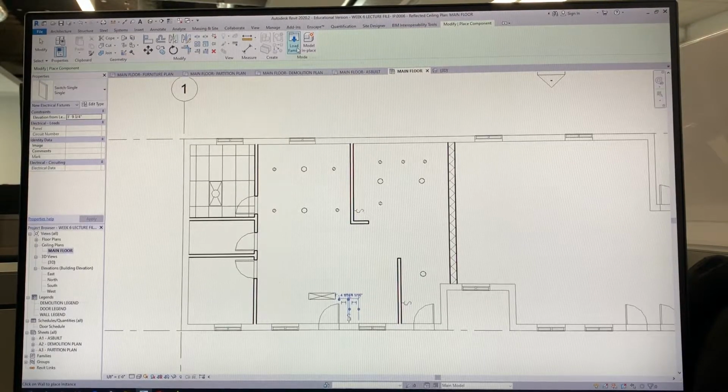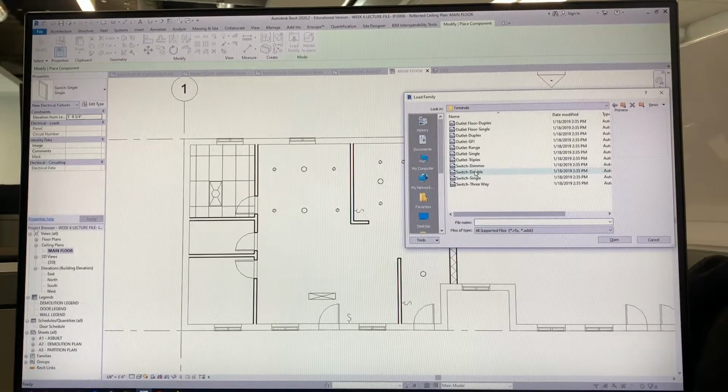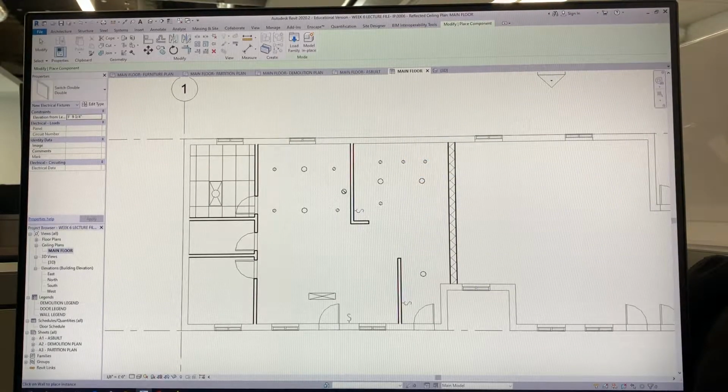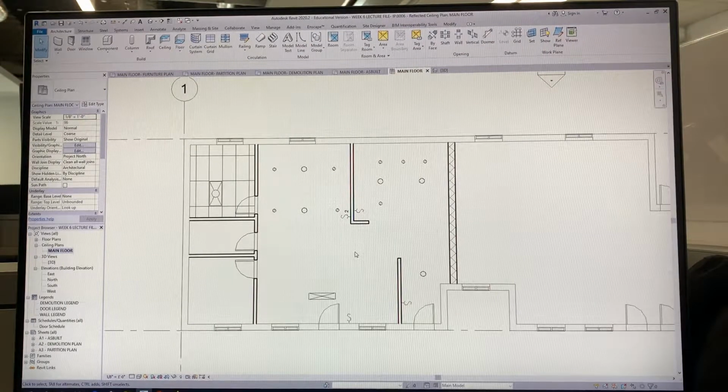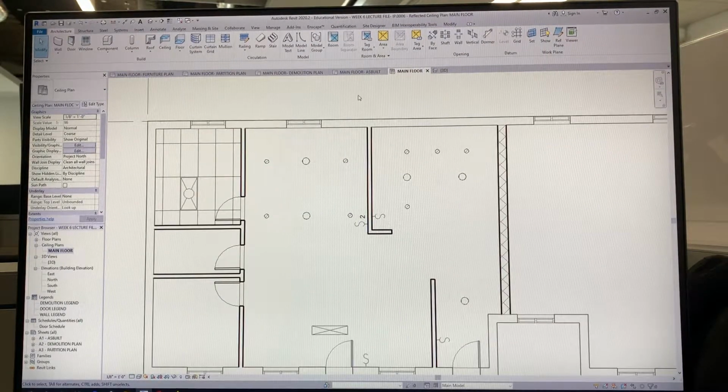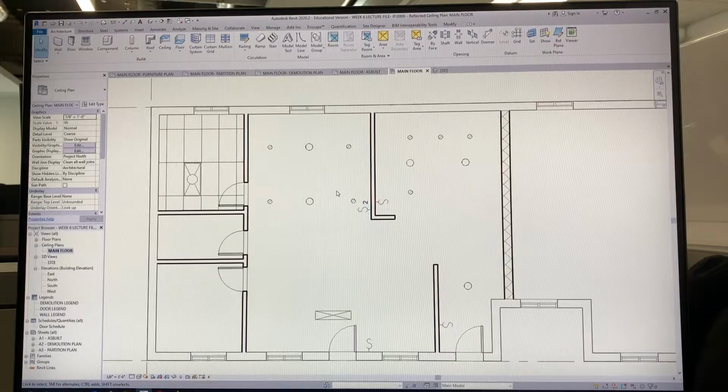Let's go back to load family. We'll put a double switch in here. So load family, we'll put a double switch. Maybe I'll put it right here. Those are your switches. Again, remember to drop your cut plane down so you'll be able to see it.